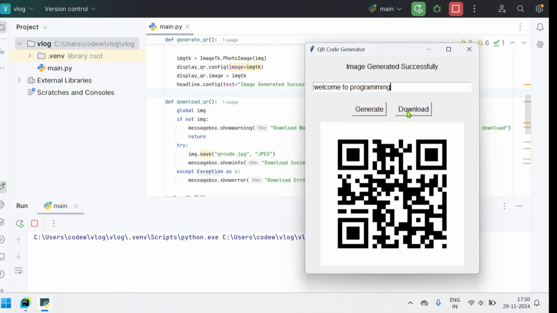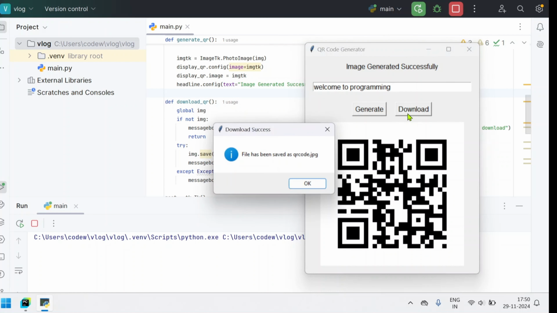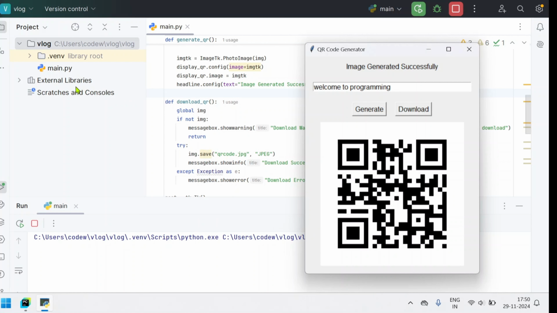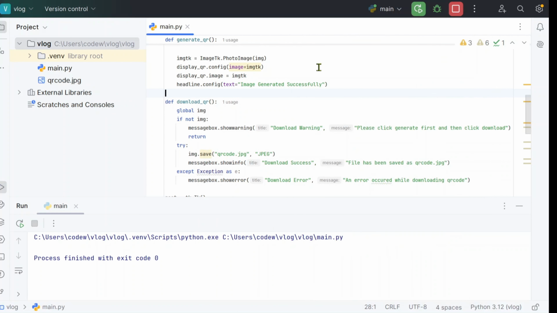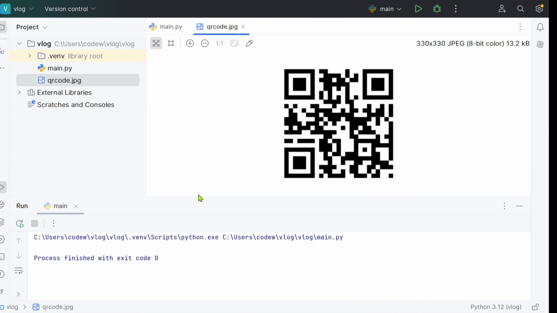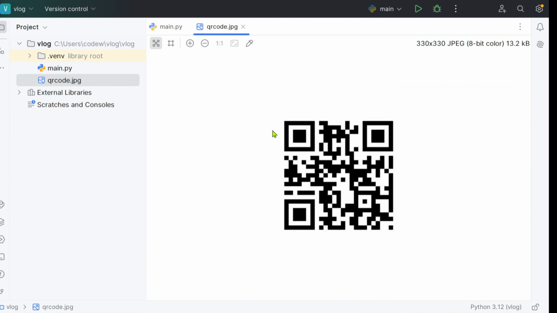Now if I click the download button, you can see a file will be generated over here. So let's click download. You can see the file has been saved to qrcode.jpg. Let's click OK. It will generally take time to display. So let me close this. You can see qrcode.jpg has been created over here. Let me click this. You can see this is the image of the QR code.